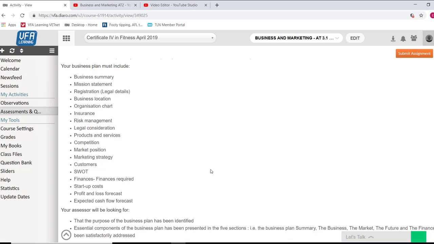Look at different marketing strategies. So how are you going to market your business? Who do you want your ideal customer to be? Now, for some of you, that might be you're happy to do everybody. For other people, you might want to focus in on a specific group. You might want to work with athletes. You might want to work with pregnant women. You might want to work with children. You might want to look at it from more of a rehab perspective.